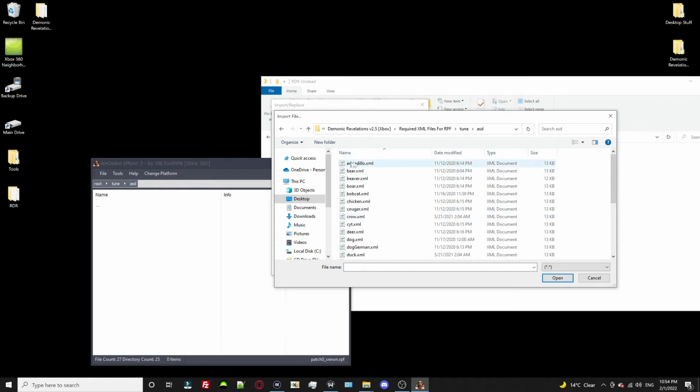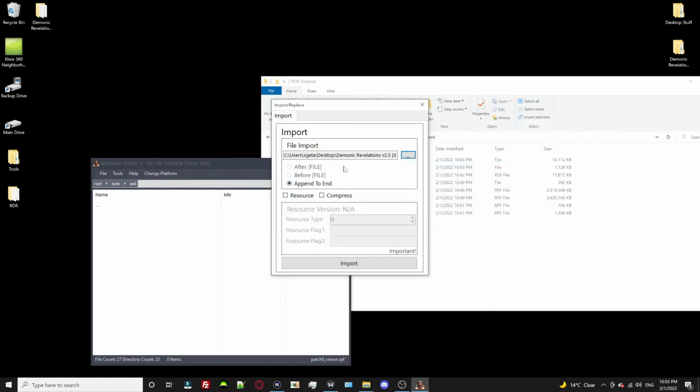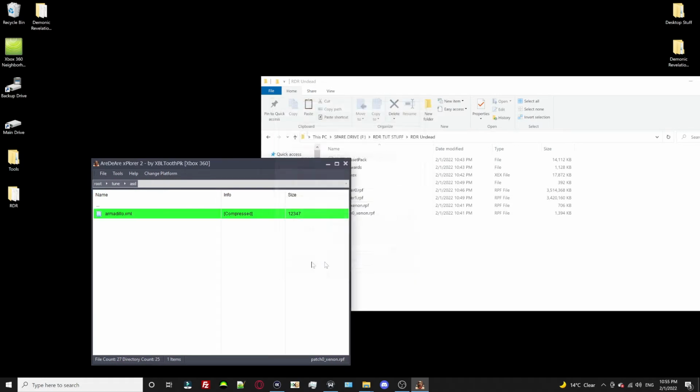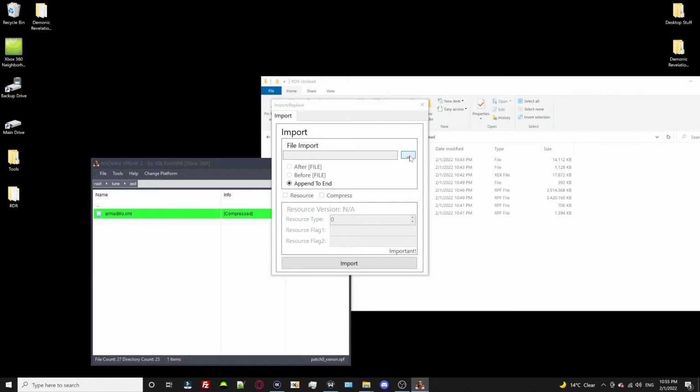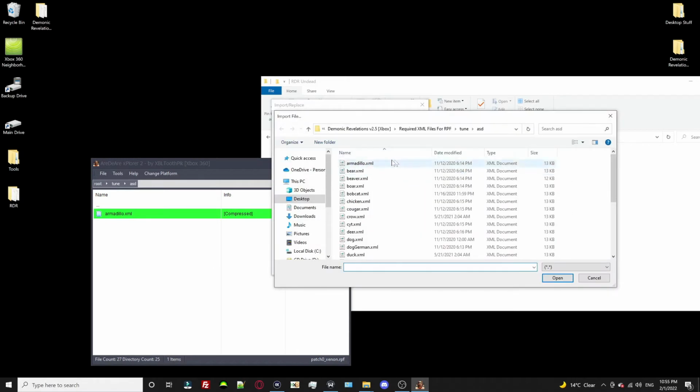So I'm going to import a few to show you how to do them. I'm going to click armadillo, and for XML files, always click compress and click import. And now we're just going to do this for every single required XML file for the tune ASD folder.